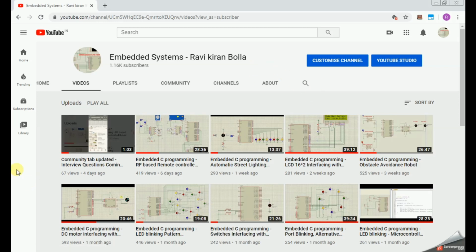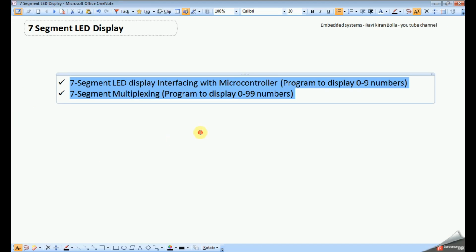Hello guys, in this video I am going to discuss 7 segment LED display interfacing with microcontroller and the program to display 0 to 9 numbers in this display. And next I am going to discuss 7 segment multiplexing and program to display 0 to 99 numbers.